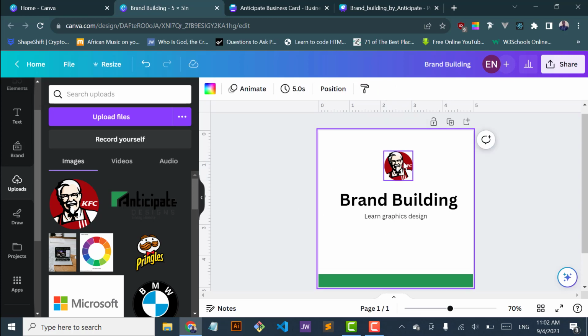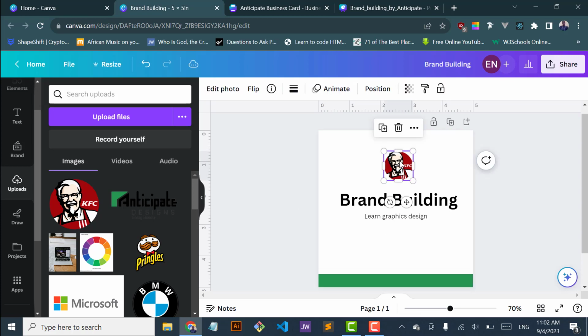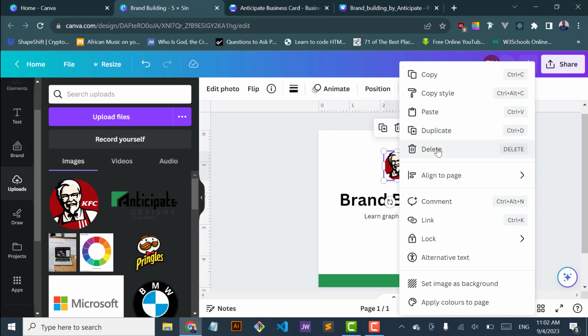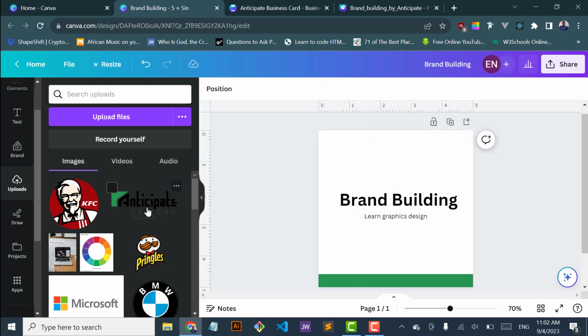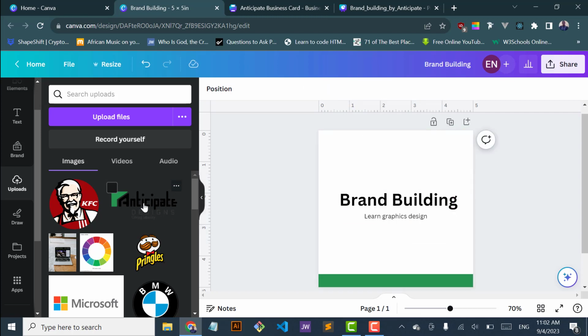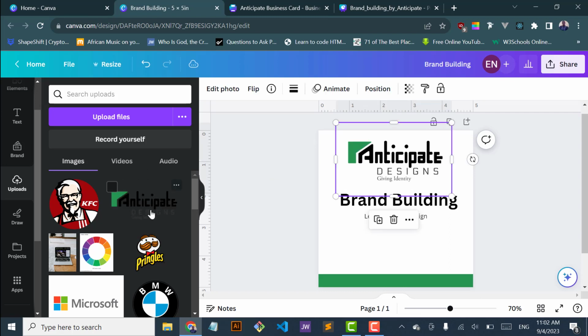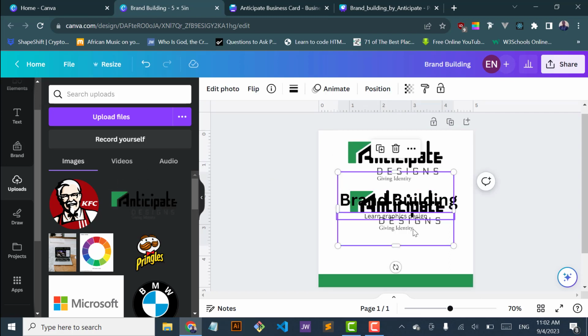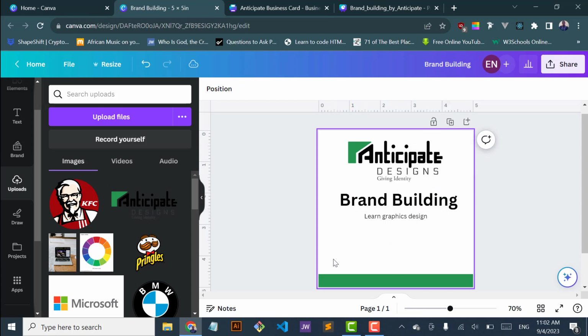But I want to use my logo instead, so I'm going to delete this. Click on it, right click, come to delete, or you just use your delete button on your laptop. So I'm going to use this instead. Now when you click once on it, it will appear in your design, or you can choose to click and drag to take it to where you want it to be. So if you click once, it's going to appear in the center of your design. If you want to drag it to a desired position, you can do that.